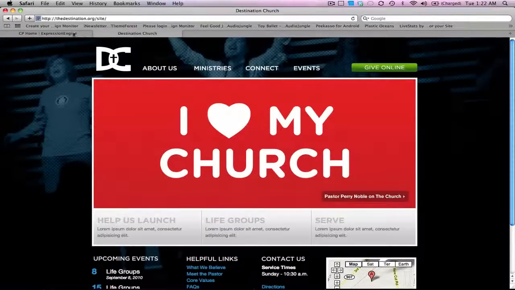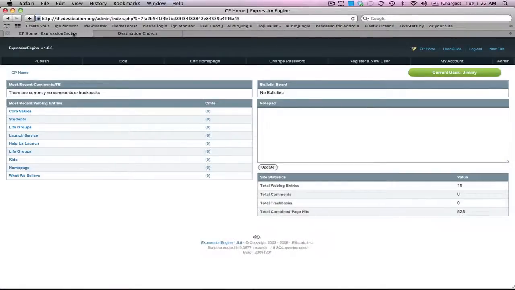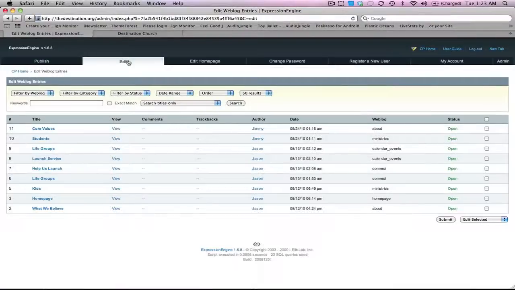Let's look at that. The first thing we want to do is go to our control panel, like we've already logged in from other videos that we've shot. So we pull up the control panel, and we want to go to our Edit tab. And when we click on the Edit tab, we don't want to go to the Publish tab because this is not new content. This is content that already exists. When we click on the Edit tab, it's going to pull up everything that's been created for this website.